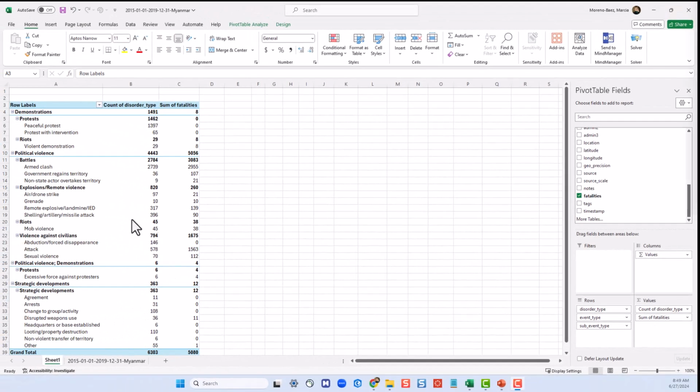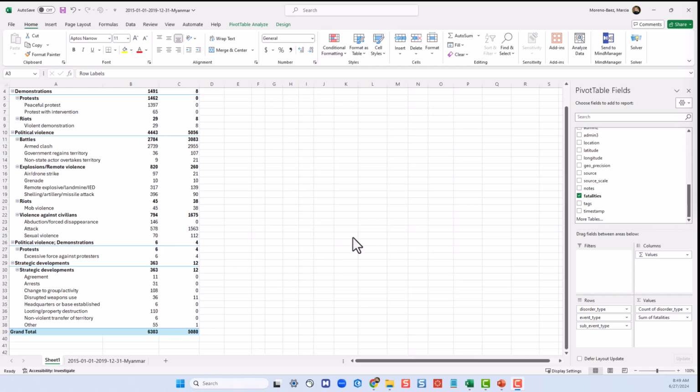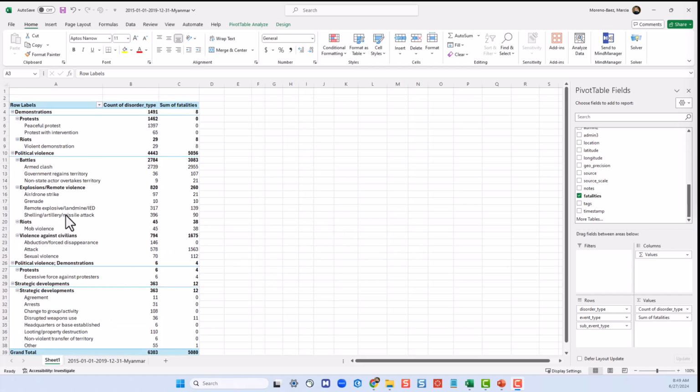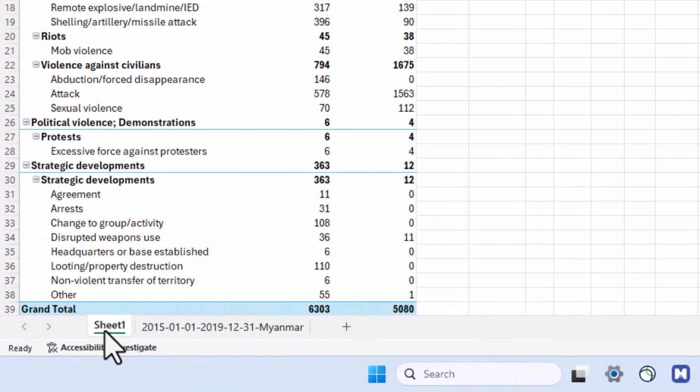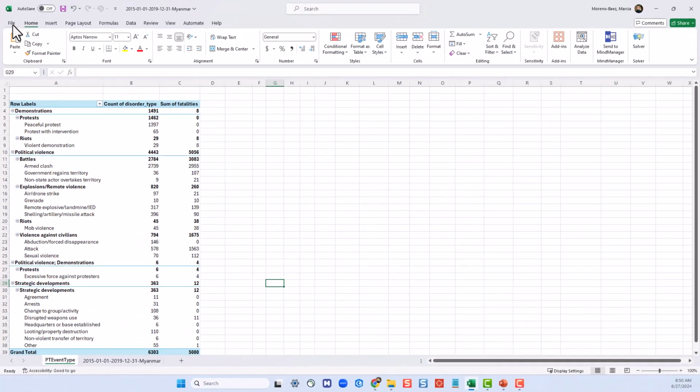Now, let's say you just want to use this table as an exploratory option for you to identify the type of events that you might want to analyze. Let's assign a name to this worksheet. All you need to do is right-click on top of Sheet 1 and select Rename. Assign a name, and now what we're going to do is we are going to save this file.